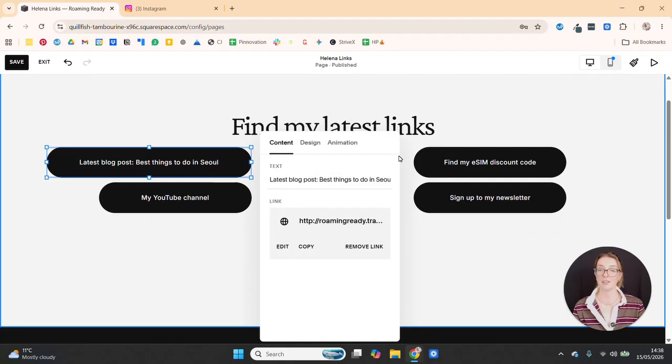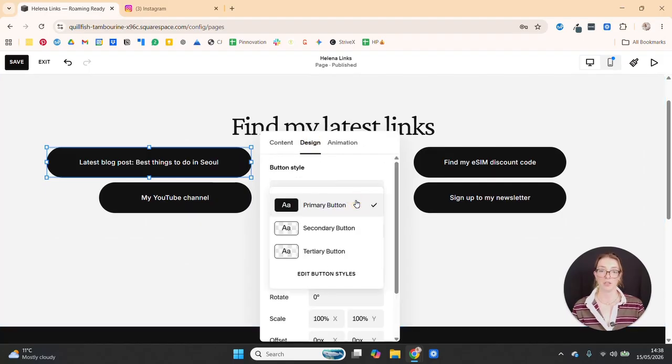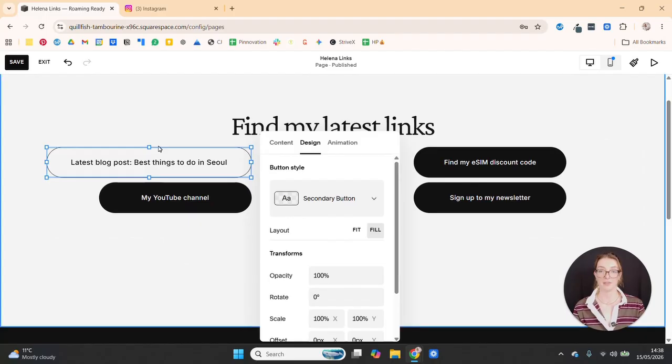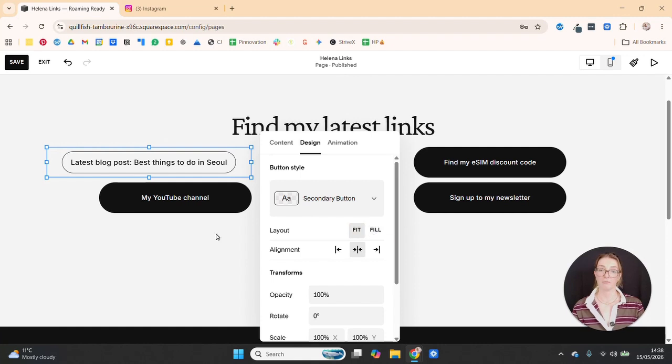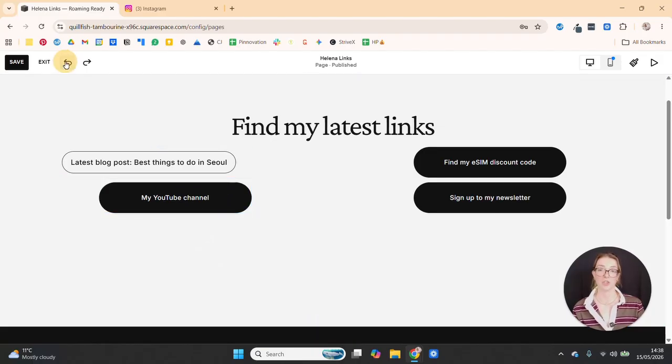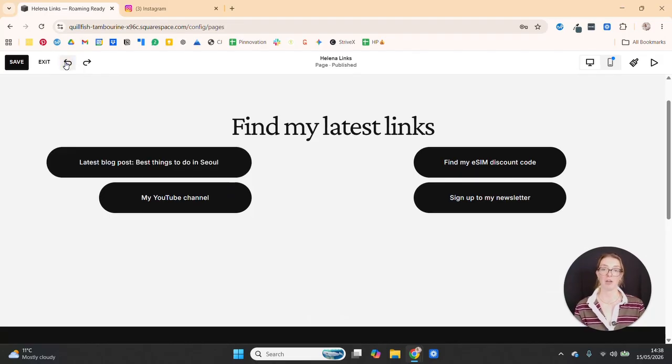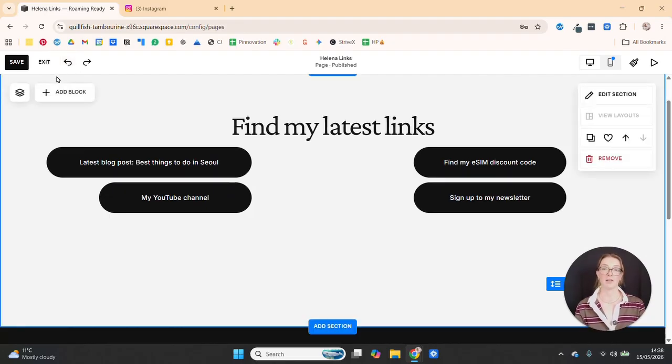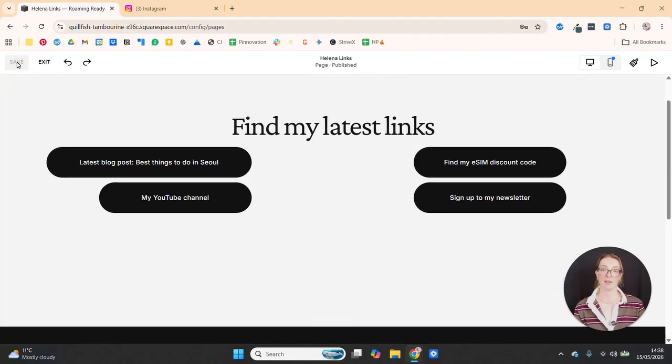Again, you can change the style of the buttons if you want to. You can change it to secondary buttons. So my secondary button is just the plain outline there. Fit or fill. So you can change it so it will hug your words rather than your words hovering in the center. However you want it to look, you can build your own page on Squarespace, and it's a great way to make sure you are taking advantage of every possible click that's coming to your website and increasing those traffic numbers. So once you've created the page that you want, make sure you hit save in the top left-hand corner.